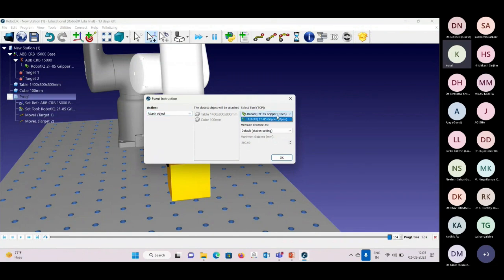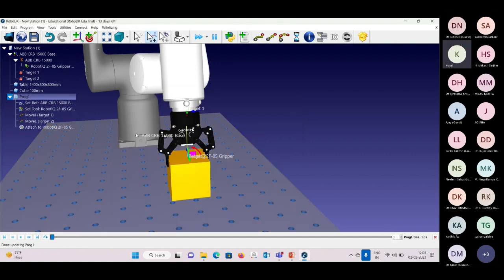Now here, as we have only one gripper, it is showing only one gripper. In further projects, if we have two grippers, three grippers, you need to select the gripper from the drop down list. As we have only one gripper here, so it is only one gripper there. So if we say OK, the object is attached to the gripper.